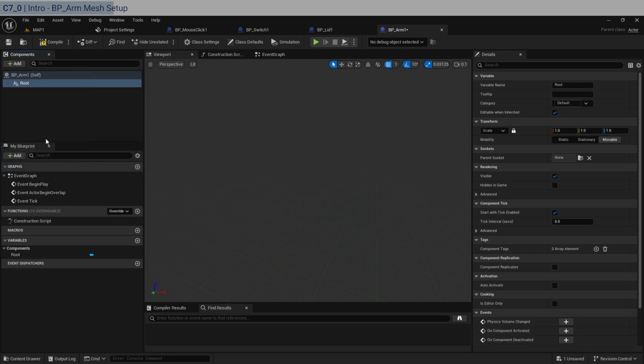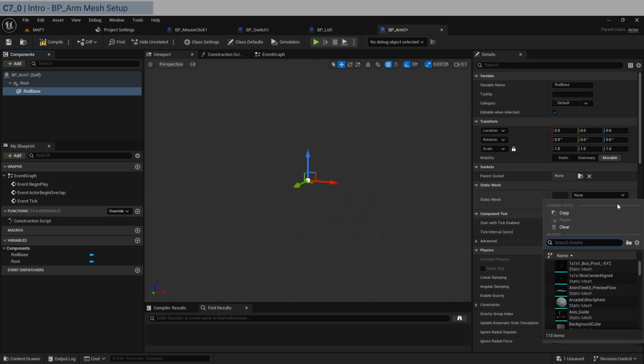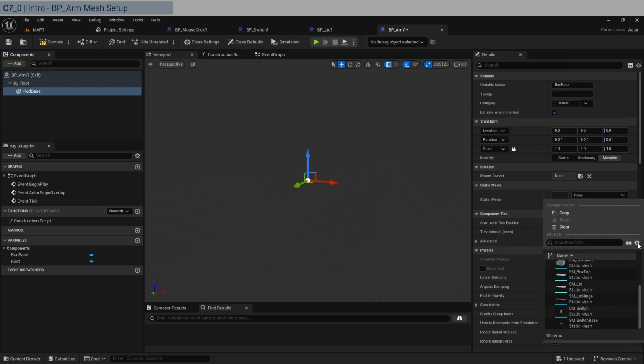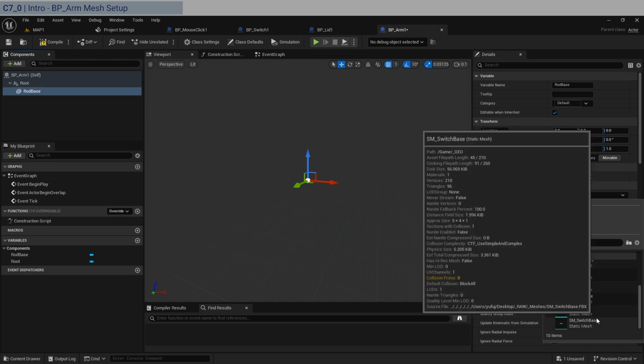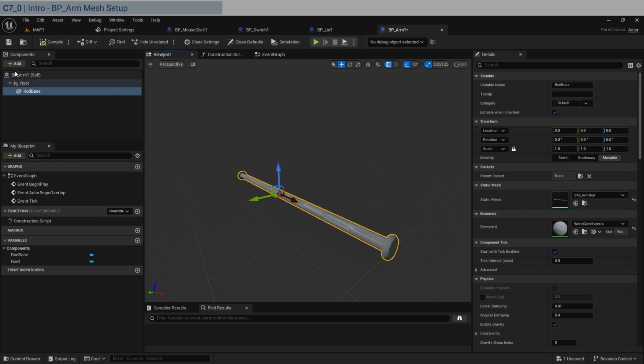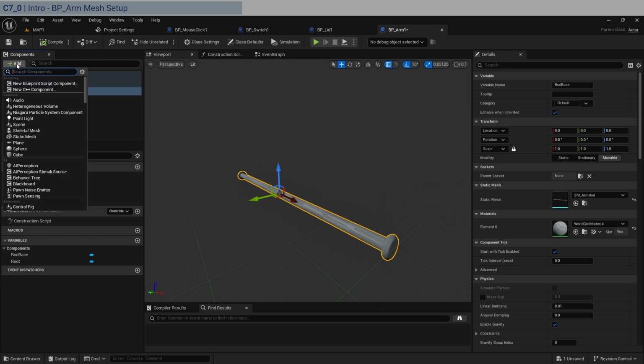Let's add in first, what is it called, a rod. You can call it like a rod base. That rod base is this thing here, which I can't find. So I'm gonna disable show engine content, and it should be this one. There you go. And then compile.